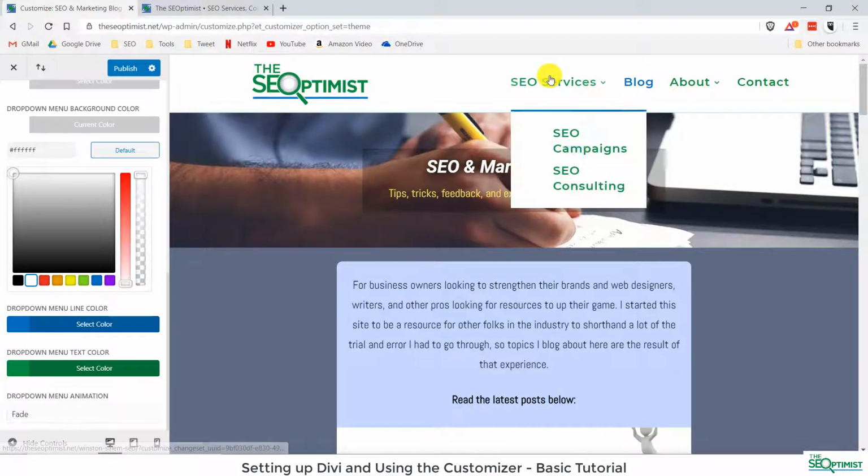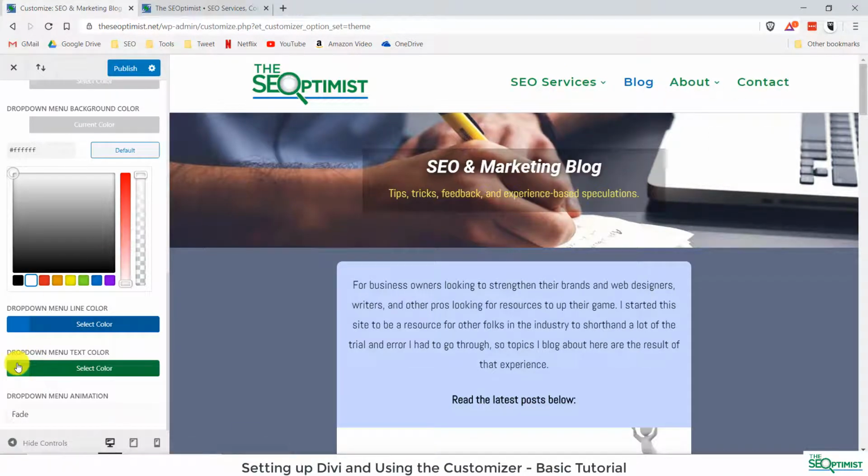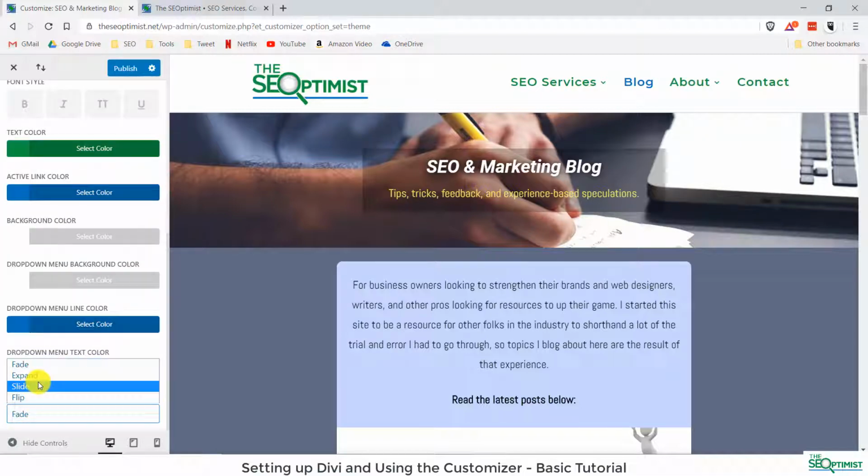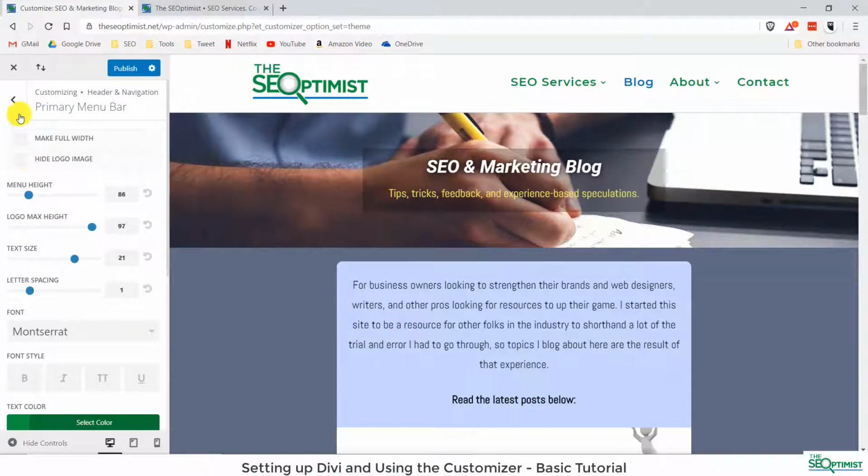Drop down menu text color, if you want these secondary items to be a different color than the top layer, you can declare it there. And this is the effect for when they pop in and out. By default, it's on fade. If you want it to slide open or do a fancy flip, you can select that out of that menu too.